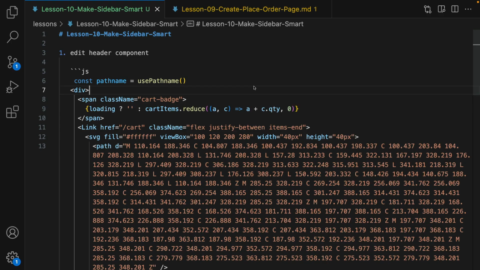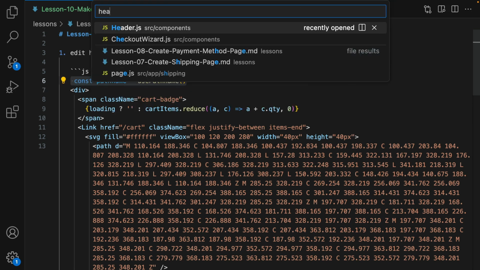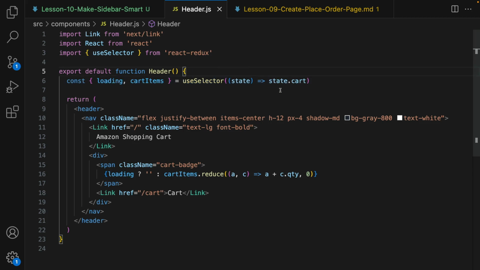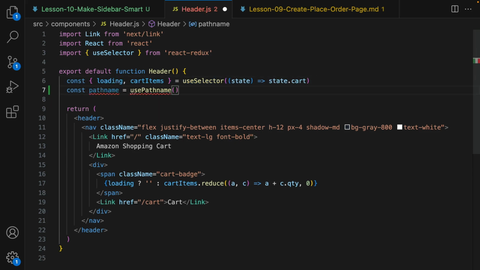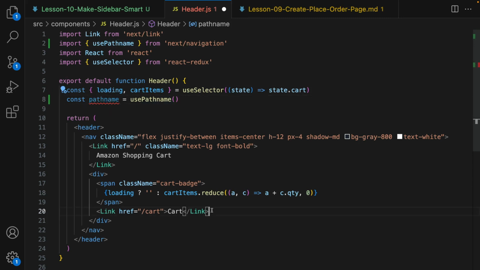In this lesson, I'm going to make the sidebar smart. So if there is no item in the cart, I'm going to hide it. And also in the checkout wizard, I'm not going to show the sidebar for cart items at all. Let's go for it. First step is in the header component, and here use pathname from Next.js right after link.